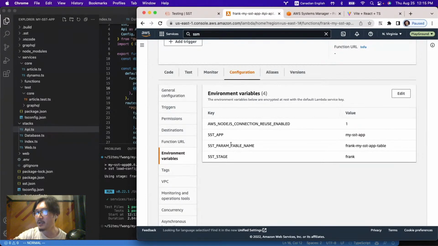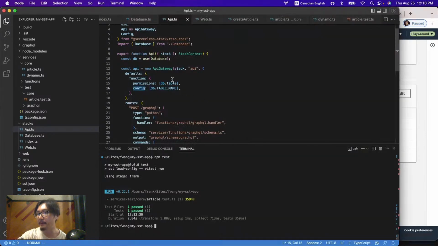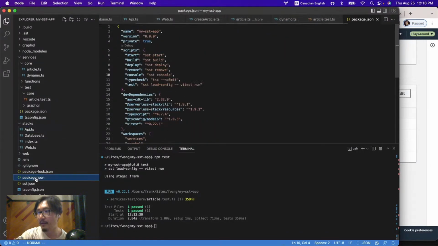In this case, when your function runs inside Lambda, the table name is coming from the environment variables. But when you're running the test, how does our test know what the name of the table is, right? Because it's not running inside the Lambda environment. So this is what sst load-config does.